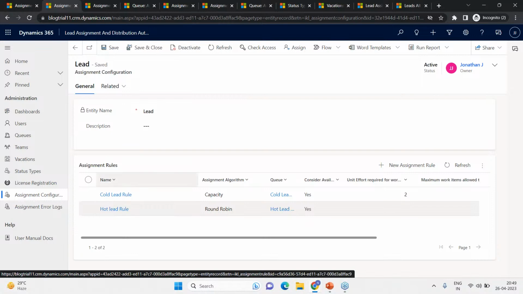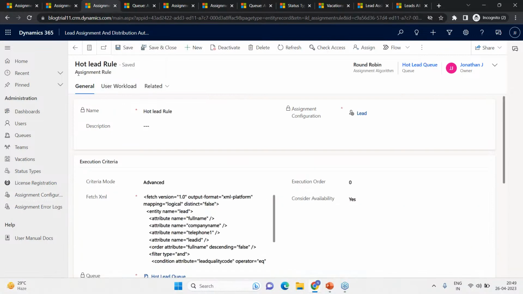So let me open up the hot lead rule for you. So here's my hot lead rule. We start with the basic name, the assignment configuration, there's an optional description, perfect. The real magic lies in the execution criteria section. Let's start with the first one, which is the criteria mode.